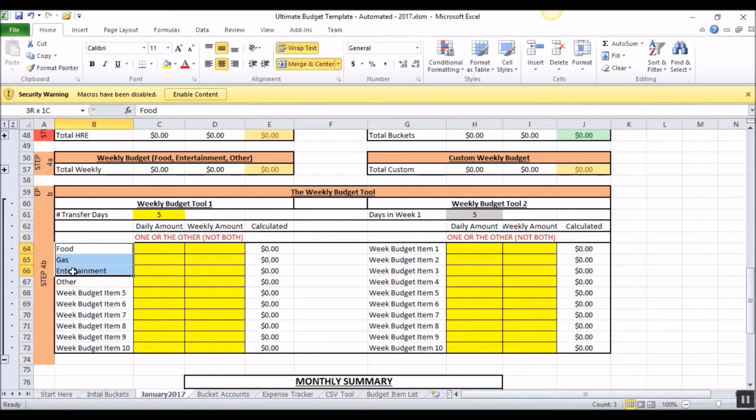So you can come down and label the things that you want to be in your weekly budget and how many numbers of times you'll be transferring for that budget. So you may have 5 weeks in the month, you may have 4 weeks in the month, you may have some other weird oddity that you're looking at, and so you need to change that. This is where all of that occurs.